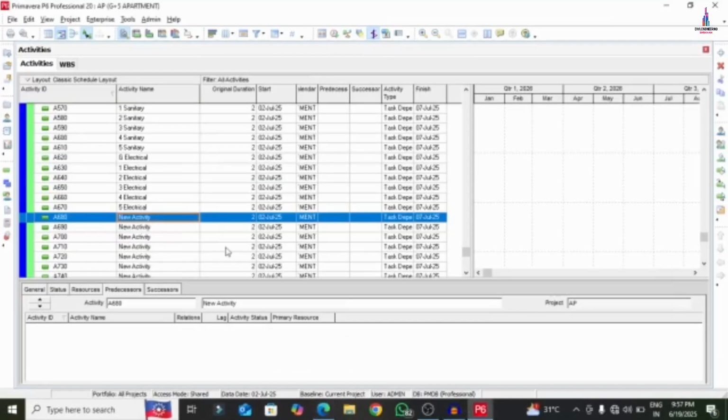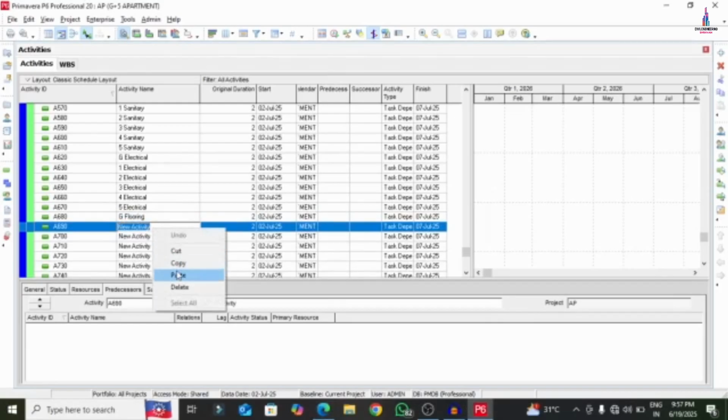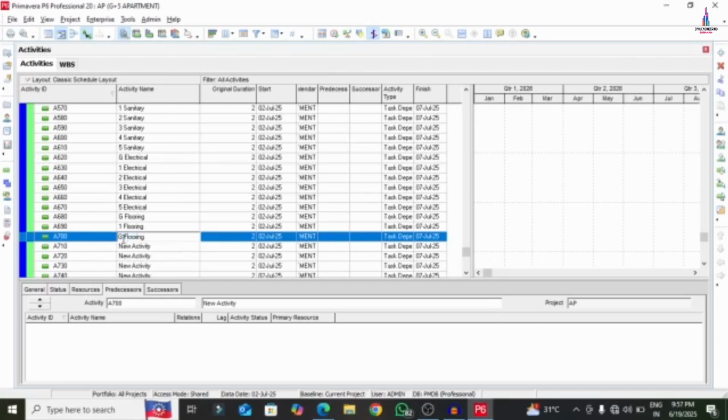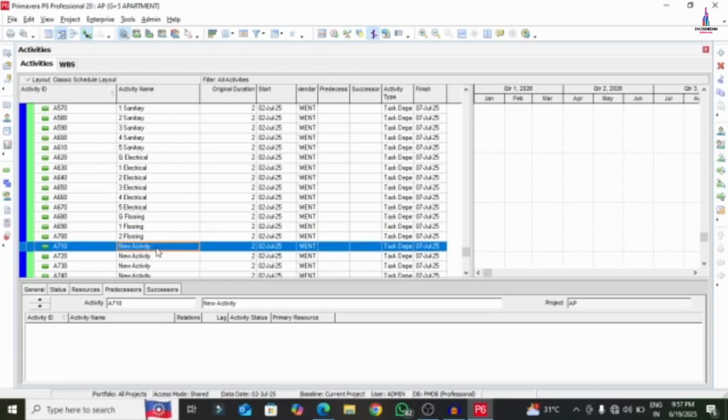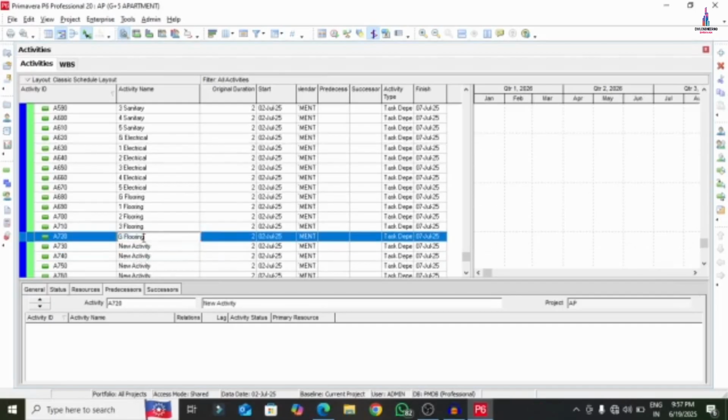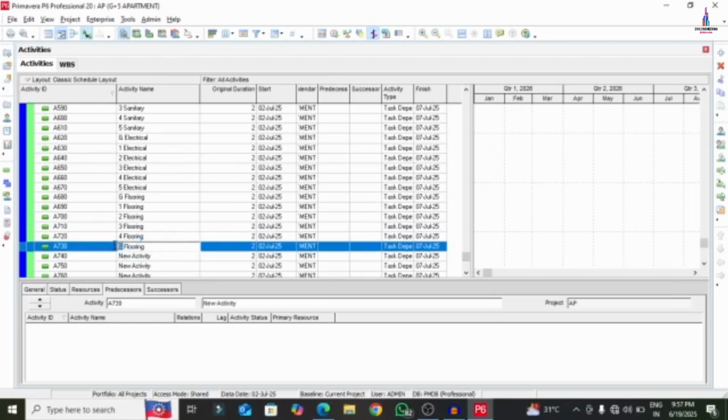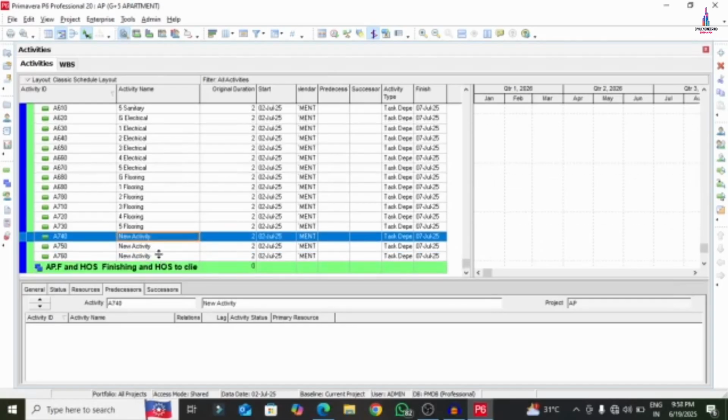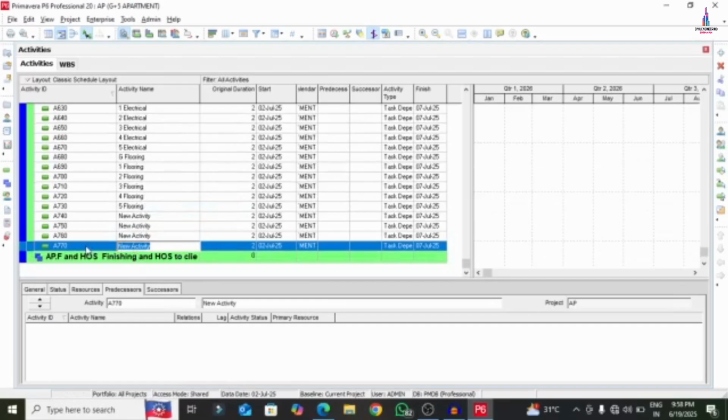Click on the copy option. We'll come here. We will paste here, which is related to G flooring. We'll paste here 1 flooring, 2 flooring, 3 flooring, 4 flooring, and again 5 flooring. Right? Done. Next we will add some more activities here for this project, which is 3 numbers. Some 3 numbers we have added here.